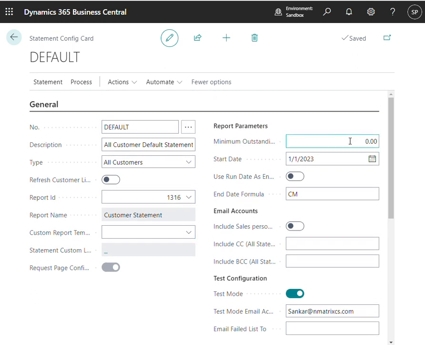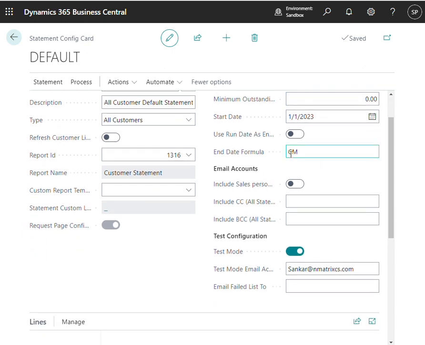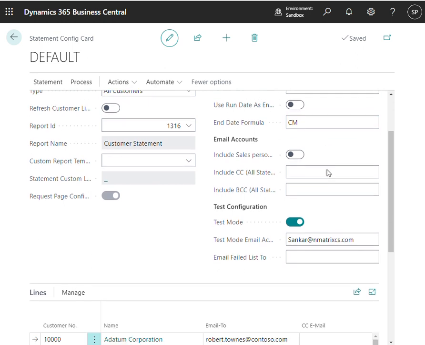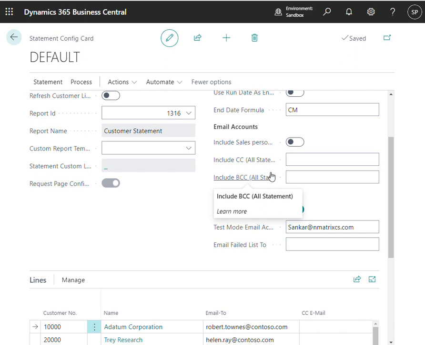Then we have a minimum outstanding. Basically, if you don't want to send to customers who don't meet the minimum outstanding, let's say I am setting $2,000, so if the customer has only $2,000 outstanding, it will not send the statement. Then you can put the formula for the start date and end date. The start date is fixed for this particular template, as January 2023, and for the end date you can configure either the run date or a formula. So every month I want to run it. Then you can add additional emails you want included.